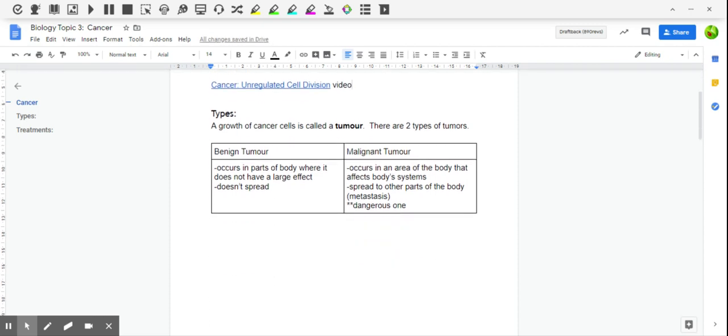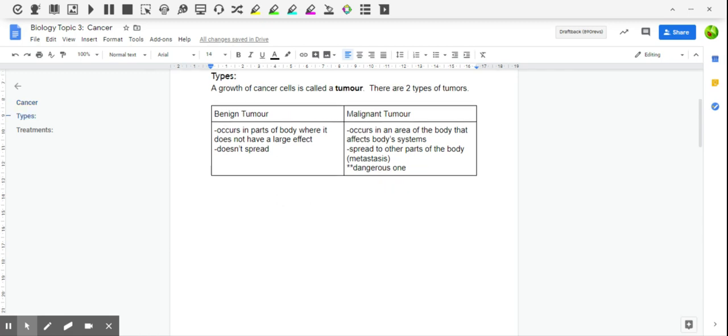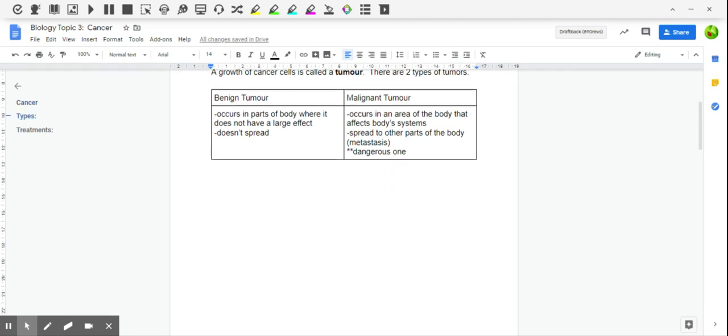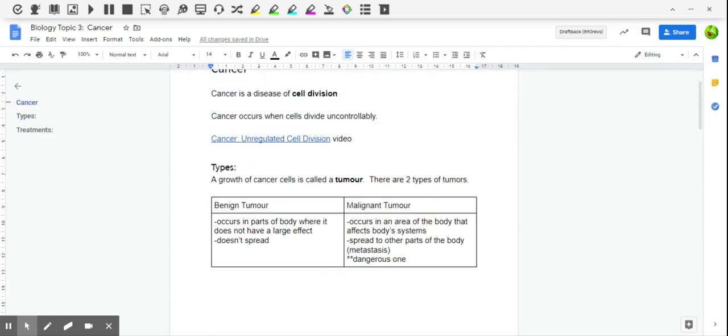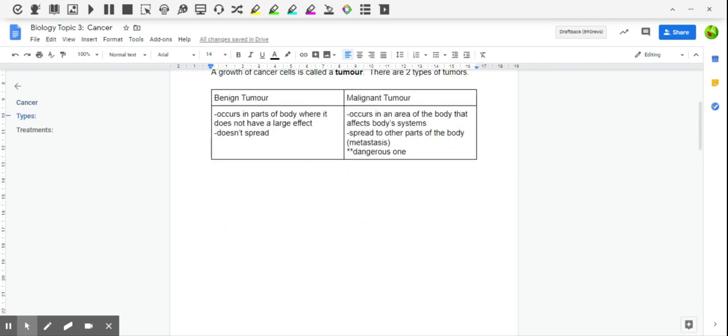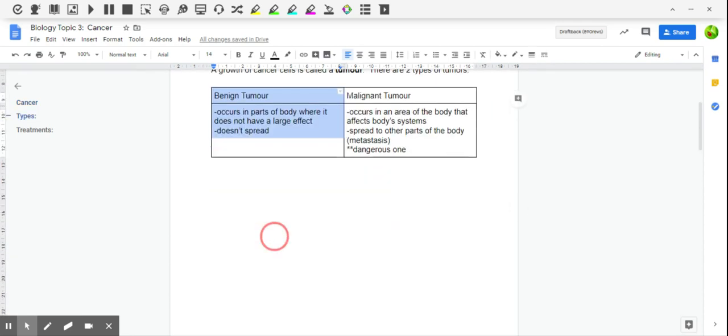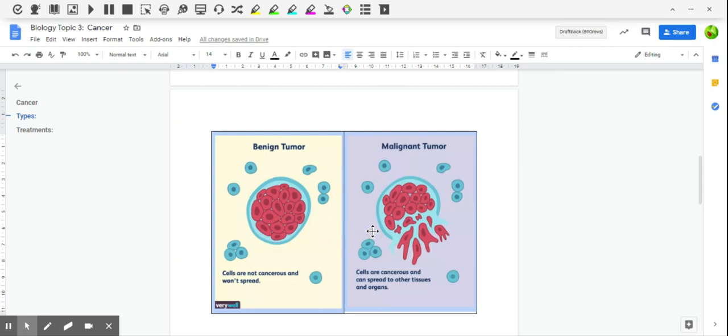The next thing we're going to do is look at our table. This is a perfectly fine table, except it is vertical. The problem with that is when a screen reader reads this, it's going to read left to right. So it's going to read benign tumor, then malignant tumor, and then the information on each part. So we want to take that and turn it into a horizontal table. I've already gone ahead and done that.